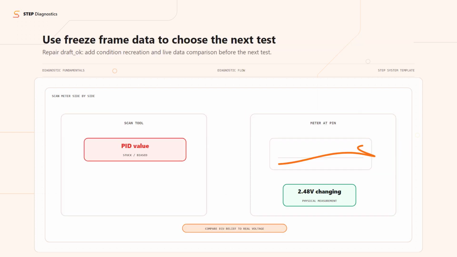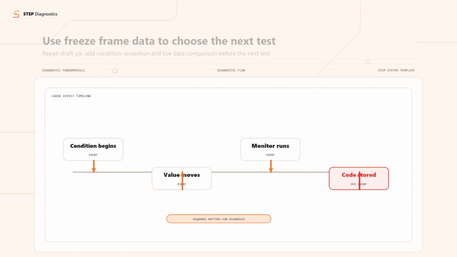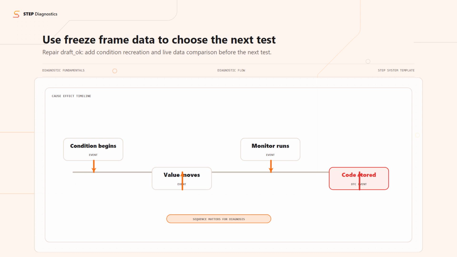Use the code state to choose whether to inspect stored evidence, recreate the condition, or measure the system while the fault is active. Lay out the proof sequence before a component can be blamed. A pending code shows the fault has been seen, but it may still need another failed monitor run before it becomes current. A history code says the module stored evidence from an earlier failure, so the next test should recreate the condition instead of erasing it.